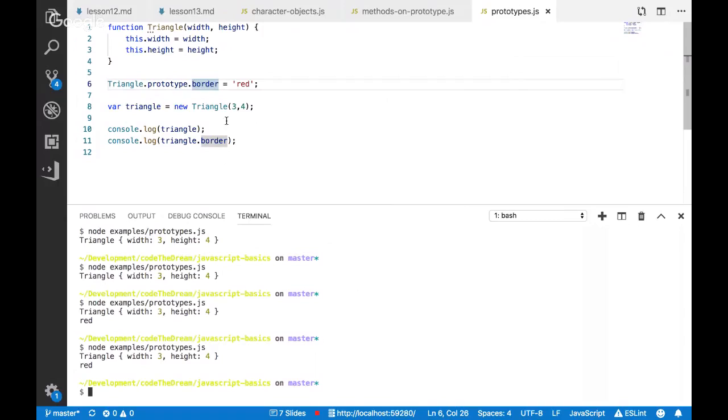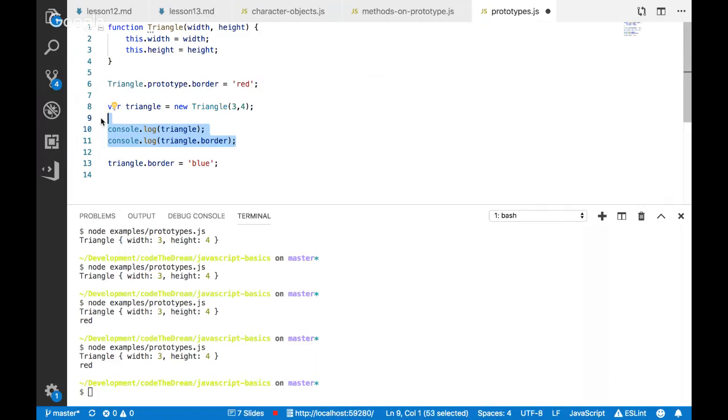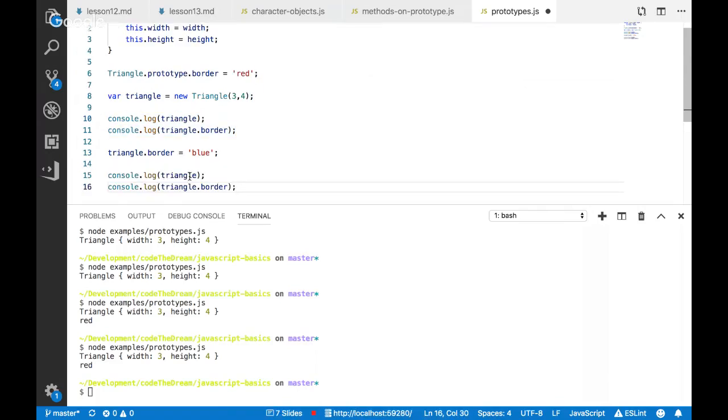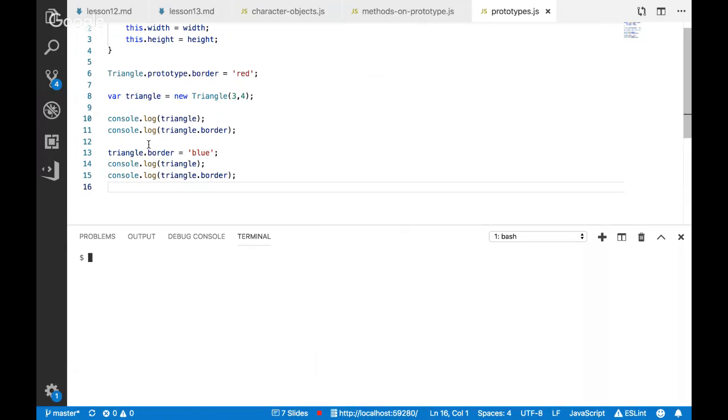Now, there are some other interesting things here. So if we now add a border to our triangle, and we're going to call it blue, and then I'm going to log both of these things again. Does anybody have a guess what we're going to see when we log this? Based off what we've seen so far in the code. What do you think is going to be the output of this second set of logging after we've changed the triangle border to blue?